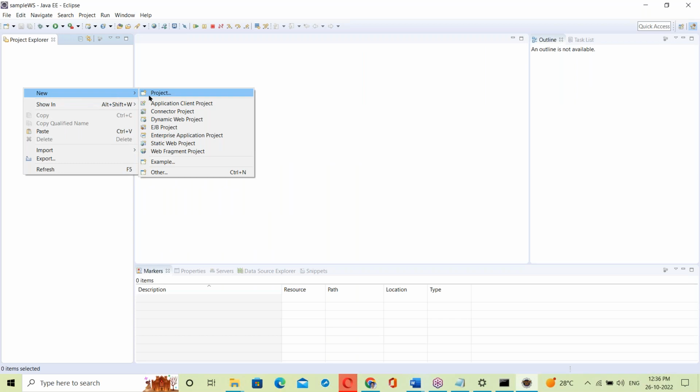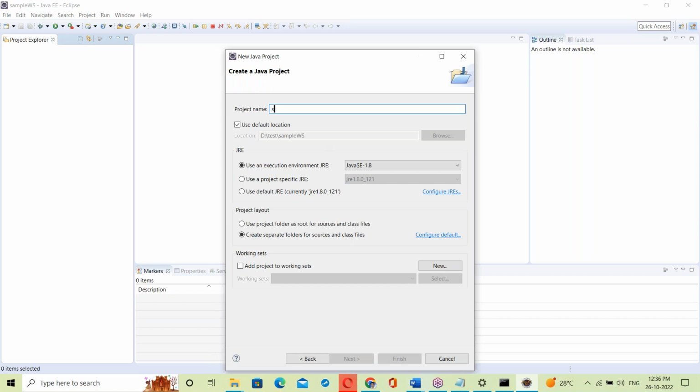Creating project. New projects. Select Java projects. So click on next. Project name, let us say, is sample. JavaSE 1.8 is selected by default, right? So finish. Now say yes.